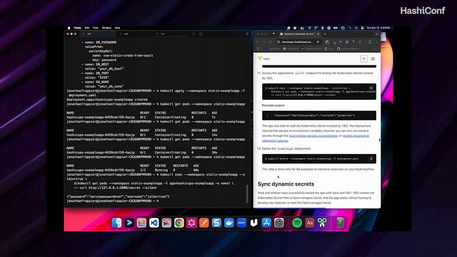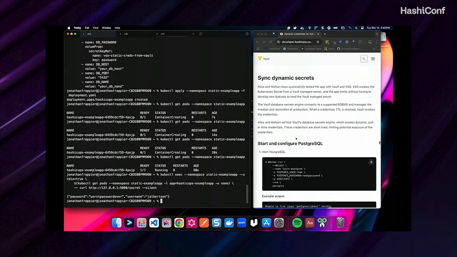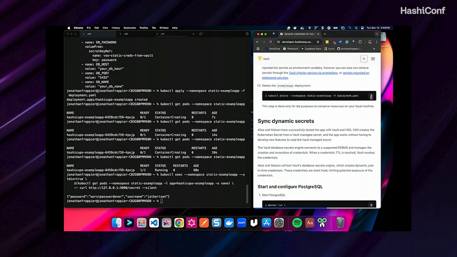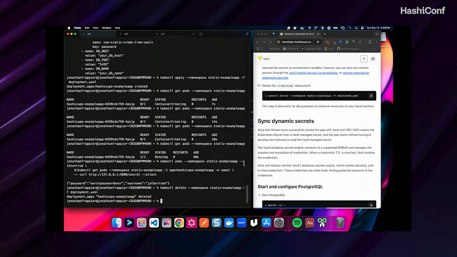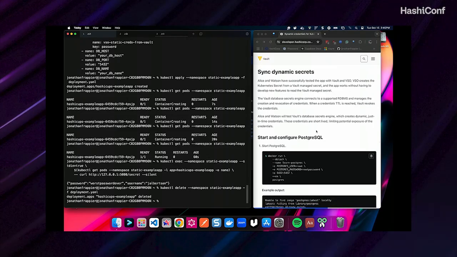So from here, I'm not going to finish that statement. I was going to say something that would jinx myself, so I'm not going to do that. Just because my local laptop seems a little resource constrained right now, I'm just going to delete that pod. And so now we're on to dynamic secrets.